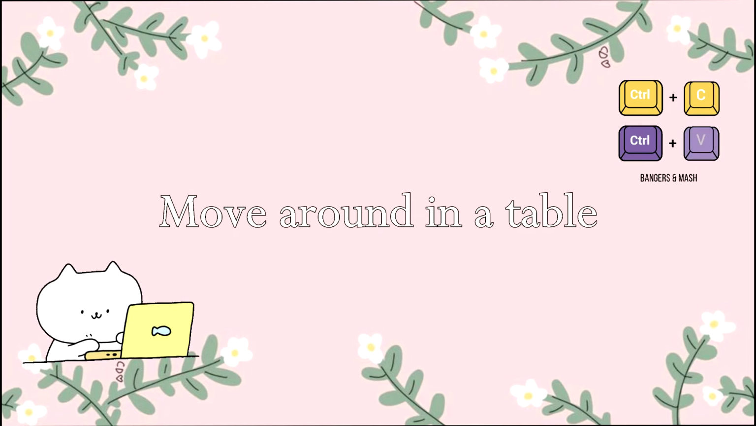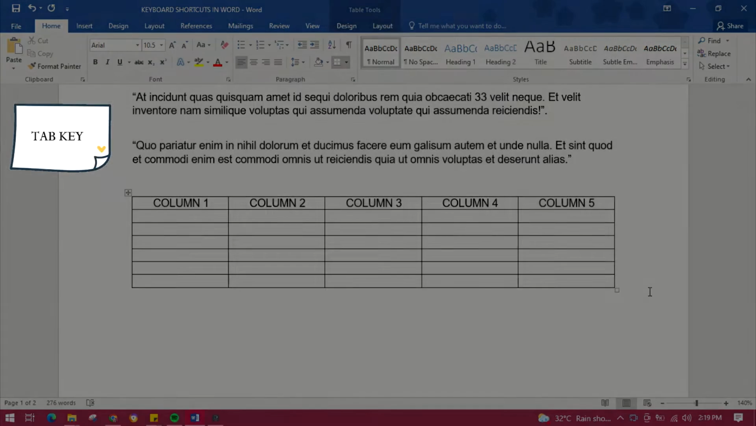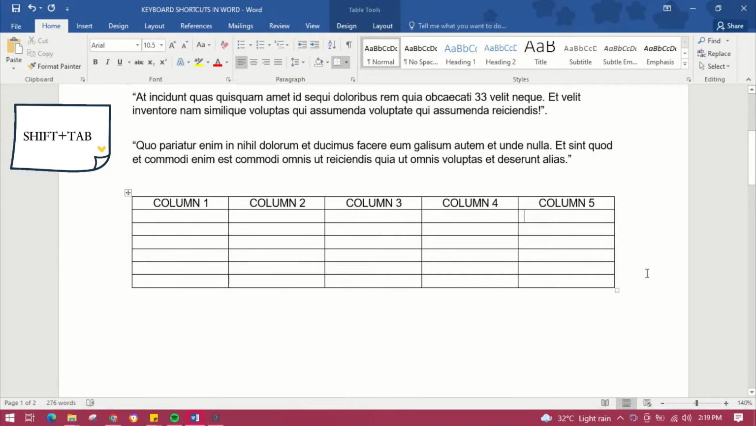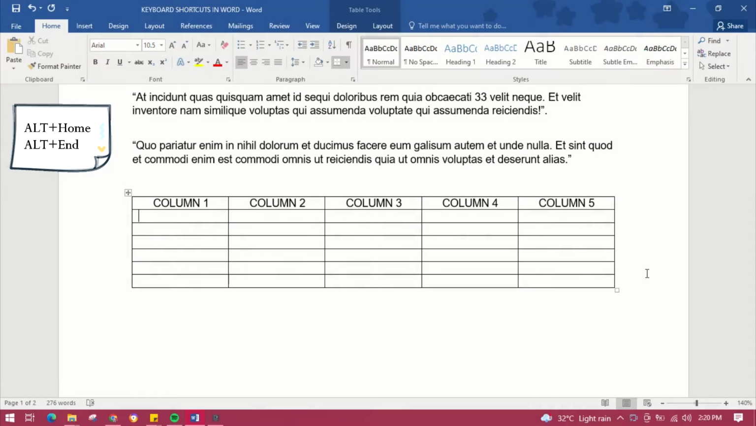Here are the shortcut keys for tables. Press Tab to move to the next cell in the row and select its content. Press Shift Tab to move to the previous cell in the row and select its content. Press Alt Home to move to the first cell in the row.